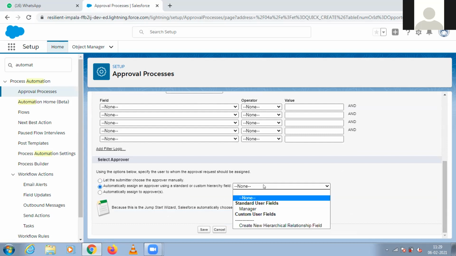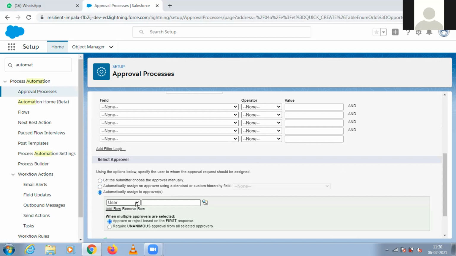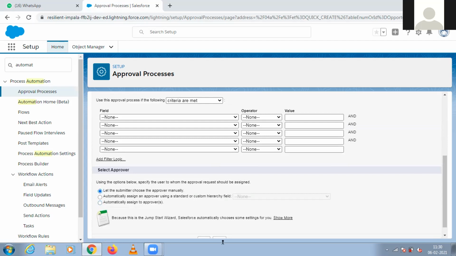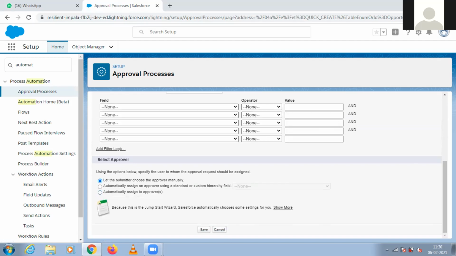Okay, you say that a manager of mine will be approving this. In that case, you have to set up a role hierarchy and automatically assign to the approver. You can also say that in the user object I have some field to which it will be automatically assigned. Okay, so let me first choose this and save it.